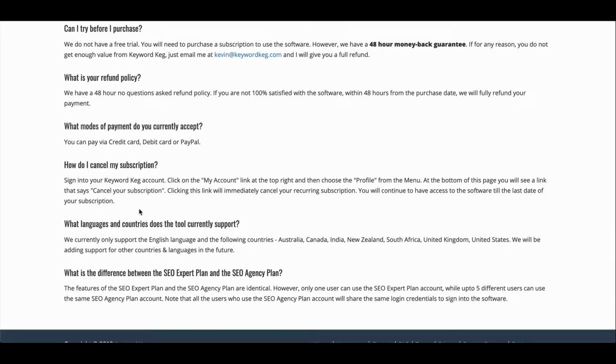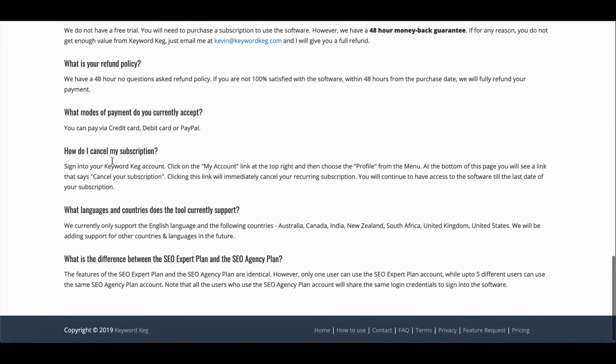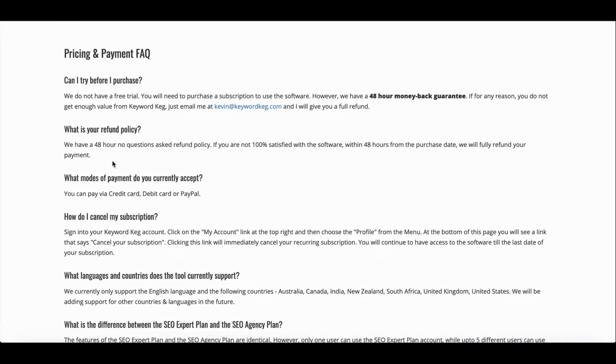As far as languages and countries, they only support English at the moment, and in the following countries: Australia, Canada, India, New Zealand, South Africa, United Kingdom, United States, and also global as well. That's basically what you need to know at a key level.